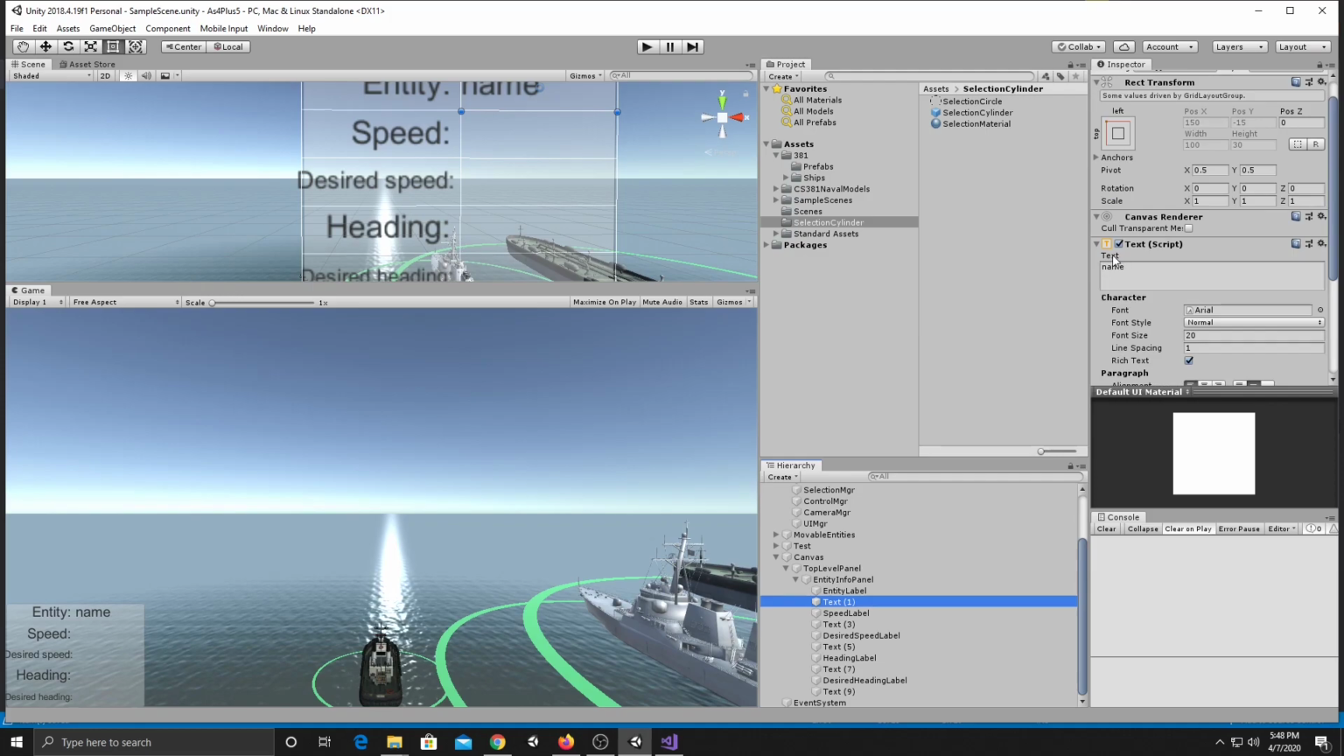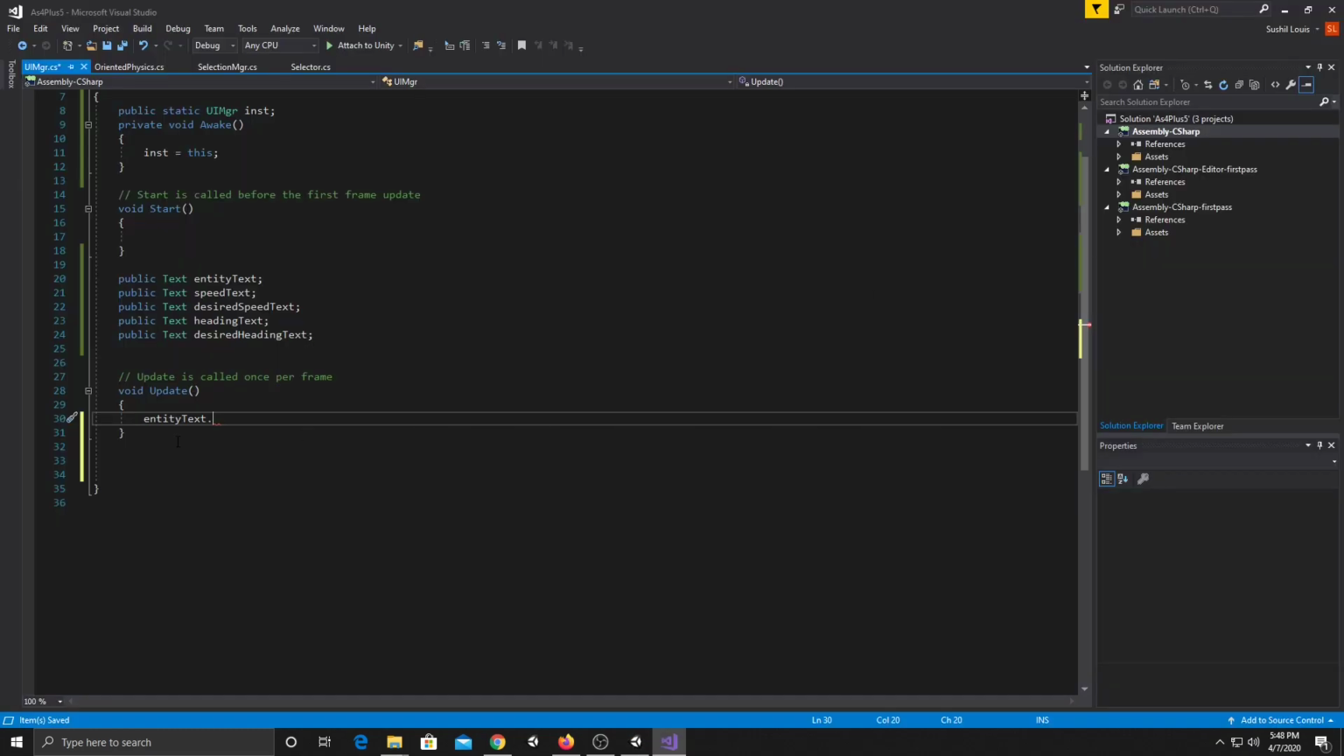And it's got a lot of things if you notice, right? This particular thing that we want to change is also called text. This particular variable. So I'm going to say entityText.text equals SelectionManager.inst.selectedEntity.name. It's not selected entity. Yes, selectedEntity.name. All right.